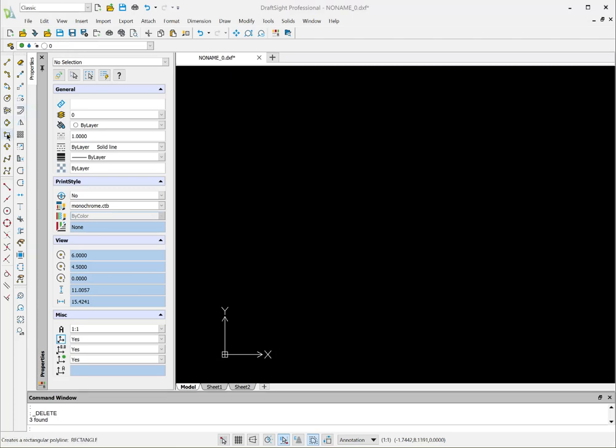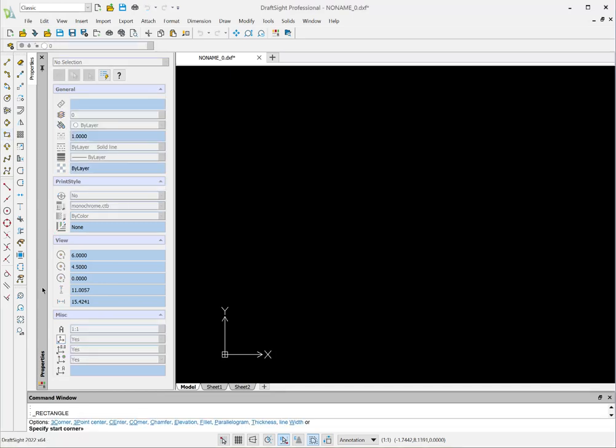So I'm going to click on this symbol here, which is rectangle. And down at the bottom in the command window, it says, here's all the different options. I don't want to choose any of these fancy options, but it says specify the start corner. So I'm going to click there, and I'm going to type 0, 0. I'm going to hit enter.